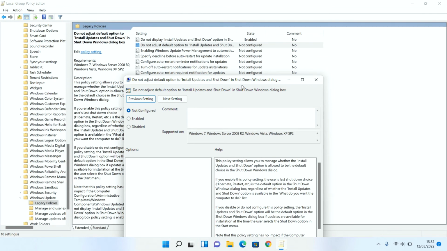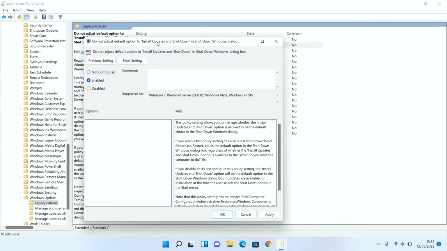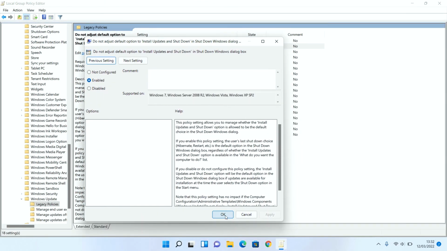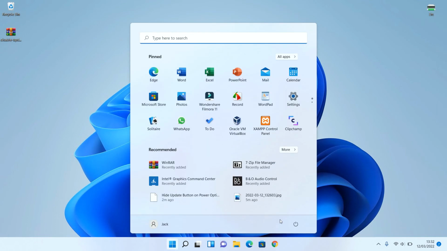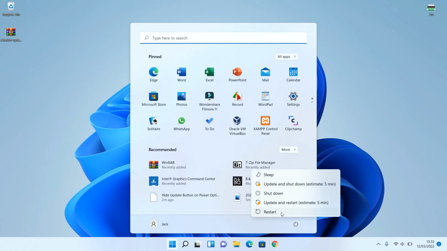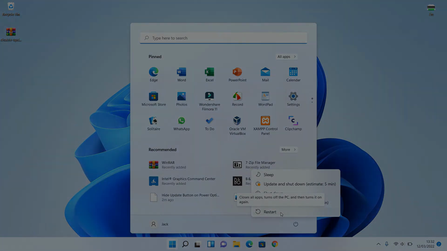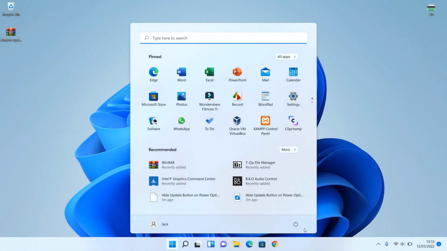Okay, then you can select Enabled. Let's click Apply and then click OK. Okay, now let's try to restart again. Now after restarting again, you will then see the update option in here. Hope this video is helpful for you.